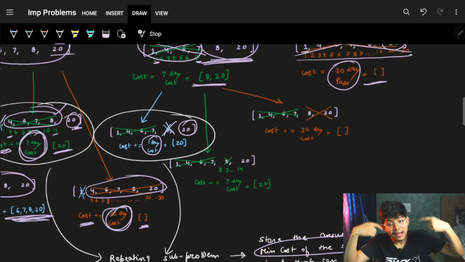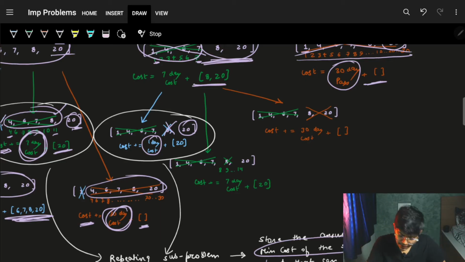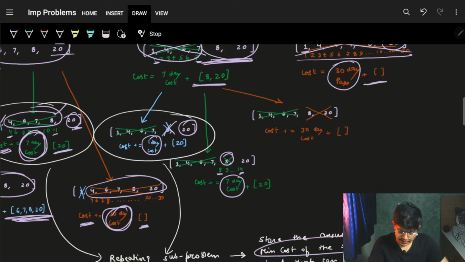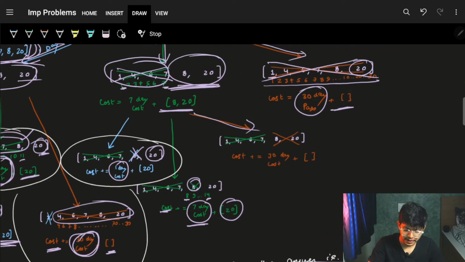Again, standing at 8, I have the options again. Let's buy a 7-day pass. If I buy a 7-day pass, 8 to 14 is secured. It's super secured, but you can see I have traveled only 8. Still, I just put in my mind, okay, I have bought a 7-day pass. I added its cost. The remaining part is 20, which I have to worry about next, and I added my existing cost. What if I buy a 30-day pass? Oh, no worries. My whole rest of the trip is secured with a 30-day pass.